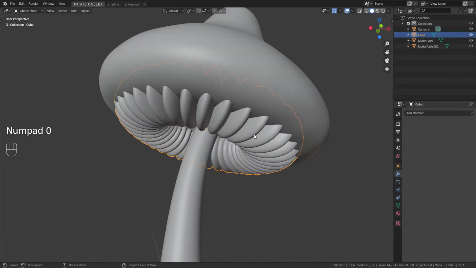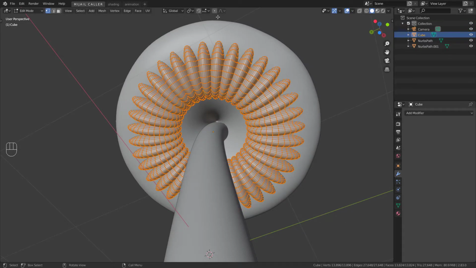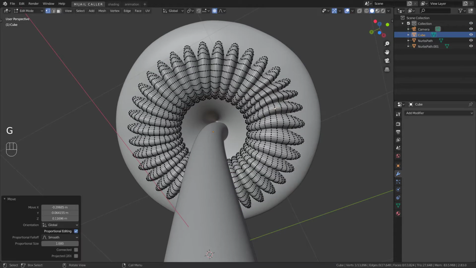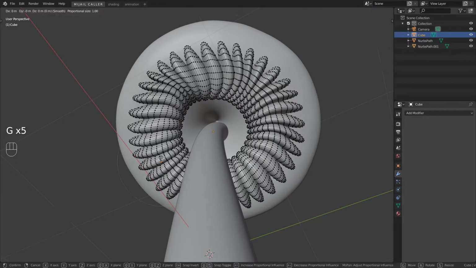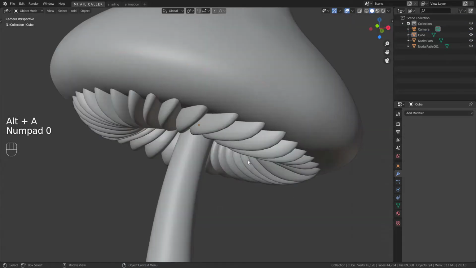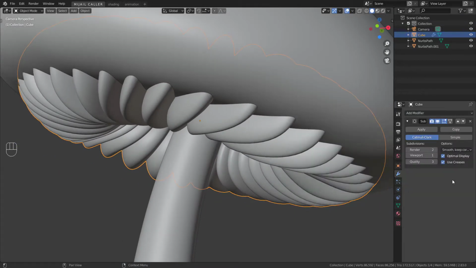In edit mode, edit the gills with proportional editing like this. You can add a subdivision surface modifier to the gills.